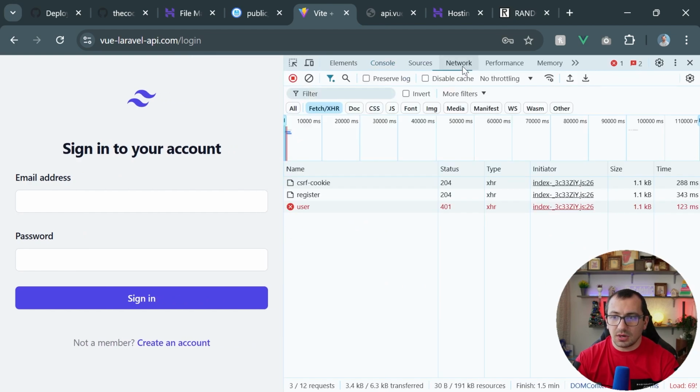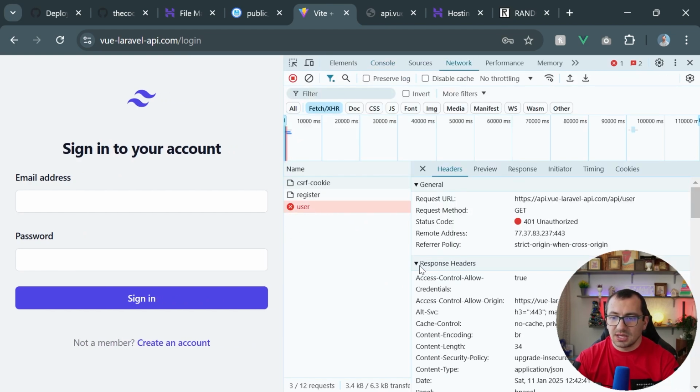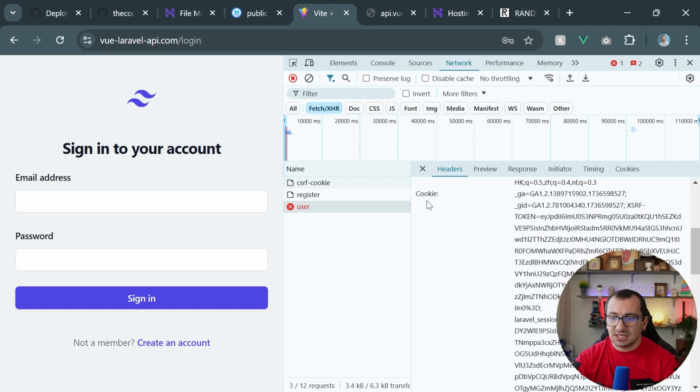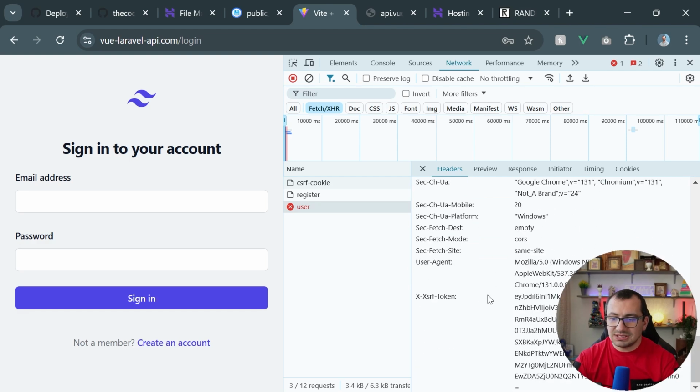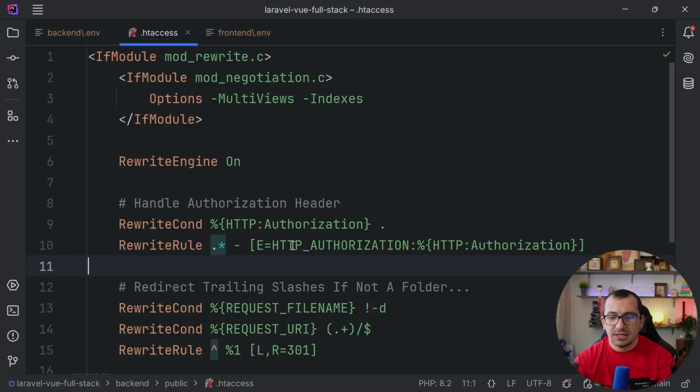And the redirect didn't work because the request had the cookie, and it actually passed this XSRF token, but the backend didn't receive that token. The token was actually removed by Apache. And by the way, I made a pull request in Laravel core about this, but it got rejected. I will retry to make this inside the Laravel core.